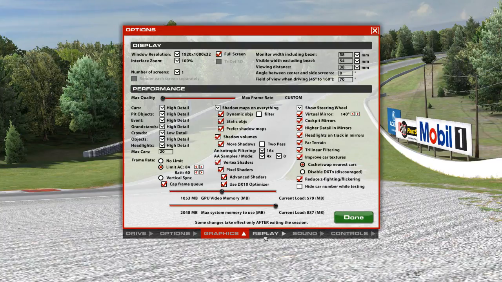So moving on to down the bottom here, you've also got your GPU video memory. This is the memory that your graphics card has, and your max system memory. So that's your RAM. I've got that set up because I've got 8 gigs of RAM, and I've left that in the middle despite having a 2 GB graphics card. Sorry, I left it in the middle there. We're going to replay now.